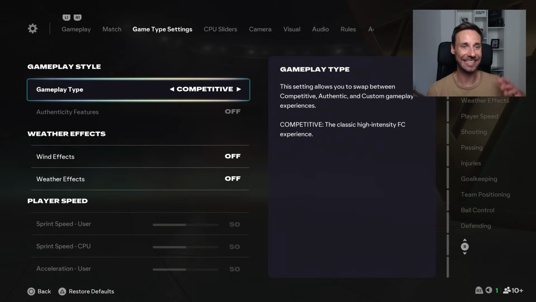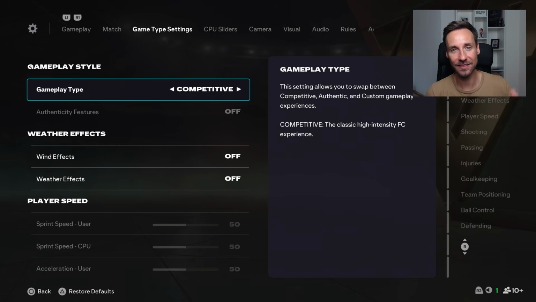So then we have the game type settings, and this is a new introduction in FC26. One of the big features, honestly, is the differentiation between competitive and authentic. Competitive is the game mode that we play when we play online, Ultimate Team, but also the divisions. There we have a little bit of a faster gameplay, less RNG, so less random effects, and a weaker CPU in terms of defending.